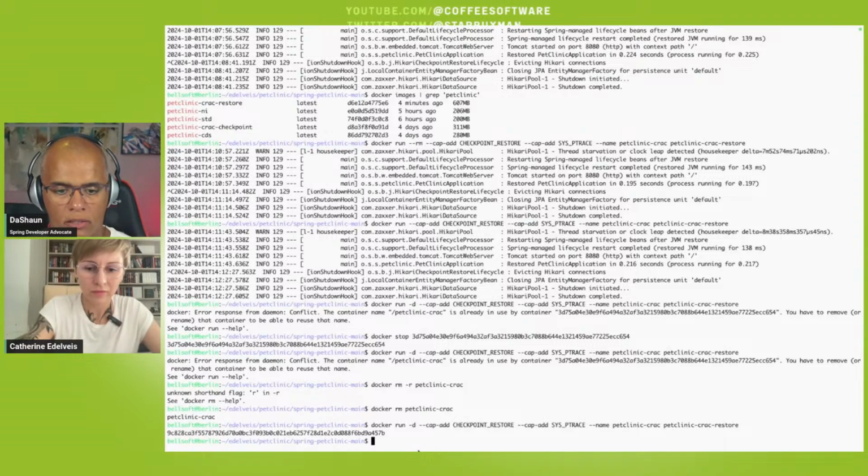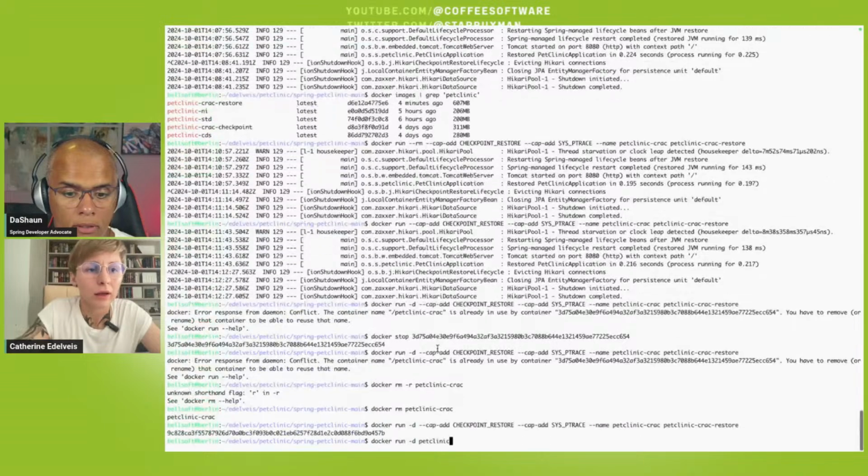So we'll do docker run -d. We don't need our capabilities, so all we can do is pet clinic. But let's give it a name. So that was the restore one. Let's call this one, let's do the standard one. There's the image called standard, right? Yep, this one that we created.